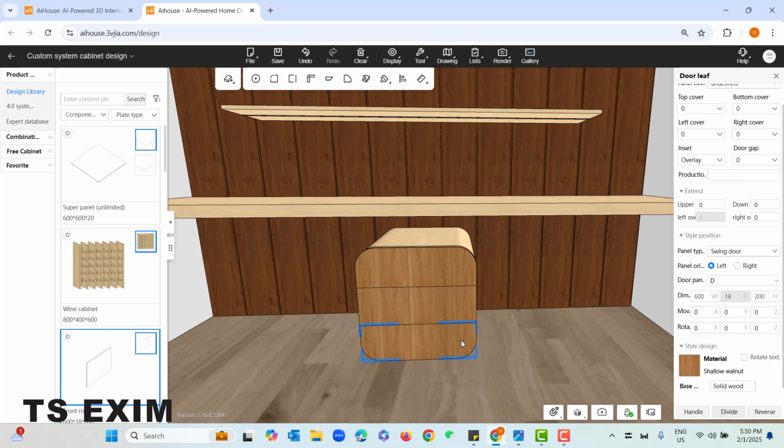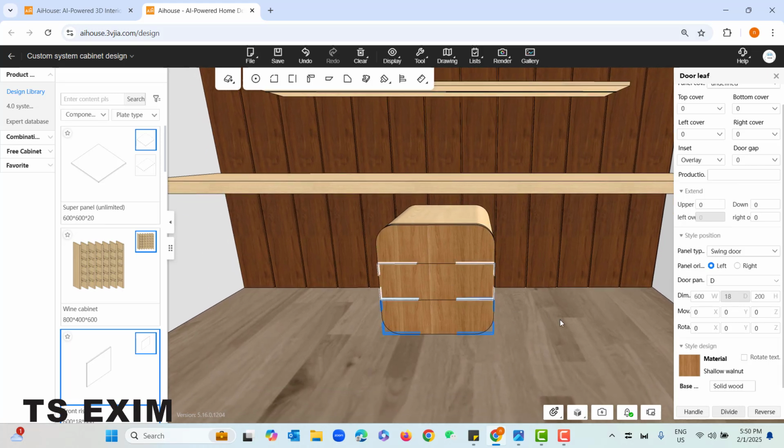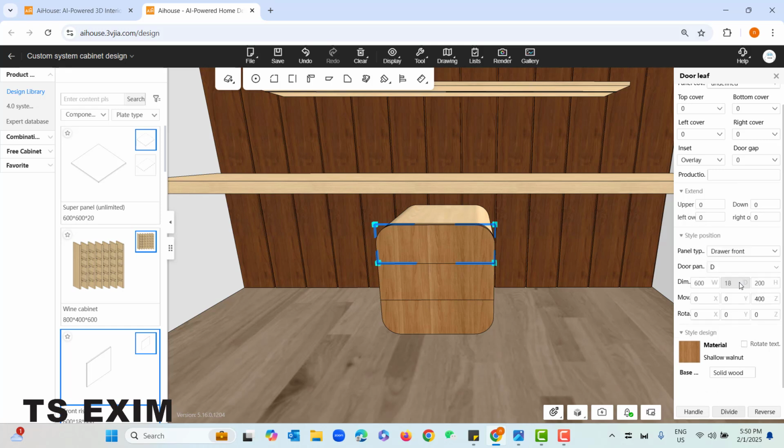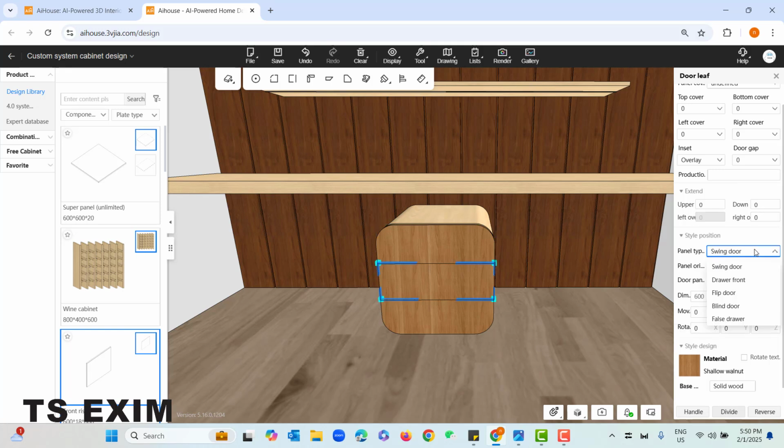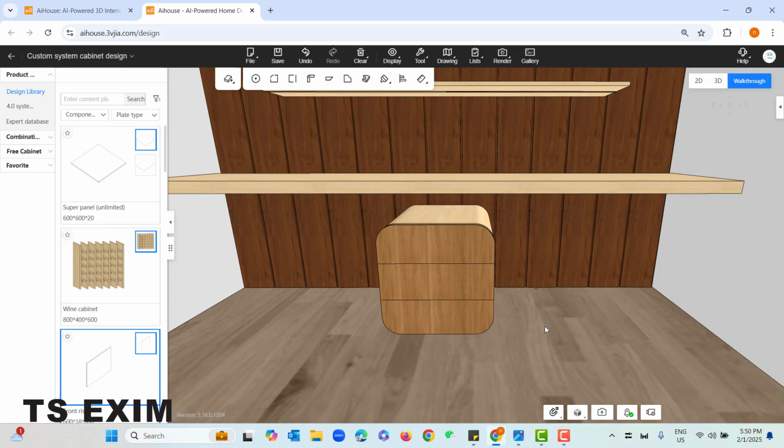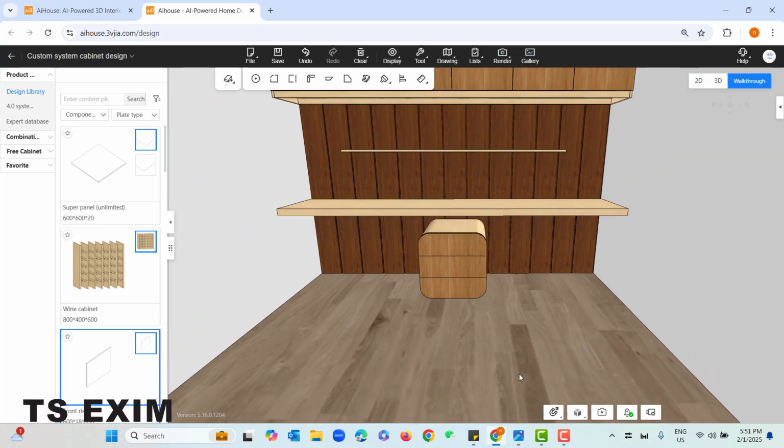Okay, one more thing, extra setting. You can select the panel and change the panel type to drawer. From swing door, you can change to drawer. Select and change to drawer. Okay, so this is how it looks like.